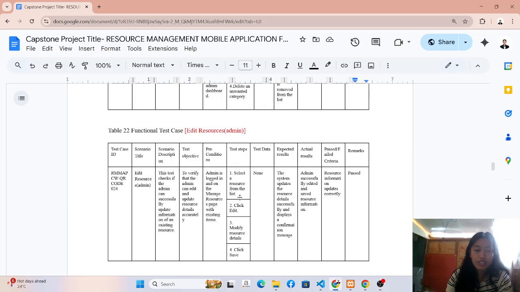Steps: select a resource from the list. Click Edit, modify resource details, and click Save. Expected results: the system updates the resource details successfully and displays them. Actual results: admin successfully edited and saved resource information. Pass-fail criteria: resource information updates correctly. Remarks: pass.